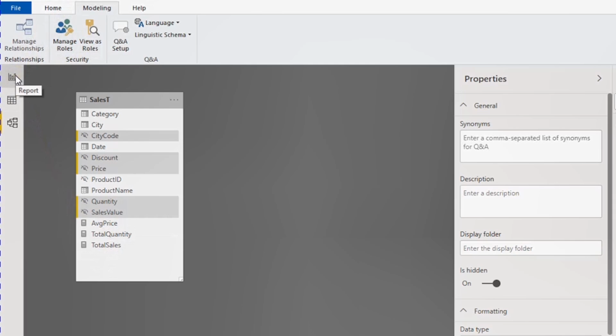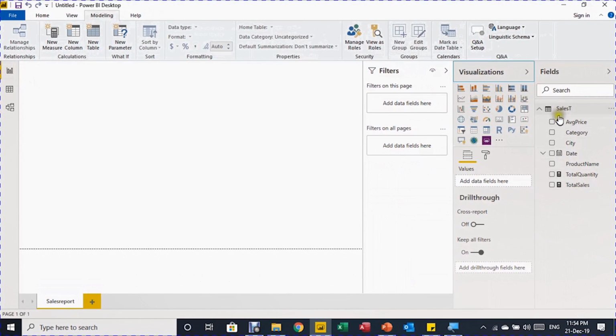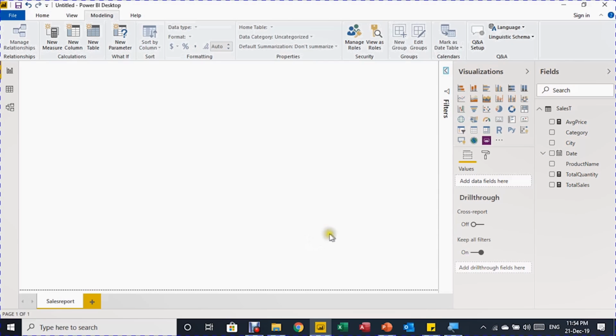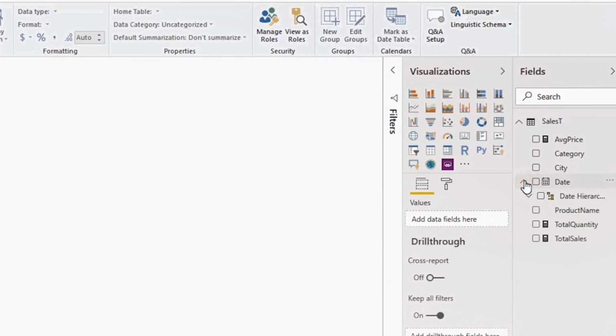So now let's go back to the report view. You can see a smarter and shorter list. Before I start building the report, if you look at the date hierarchy, you can just click on this arrow and you will see the date hierarchy. It's four categories or four levels. The highest level is the year, then quarter, month, and day.